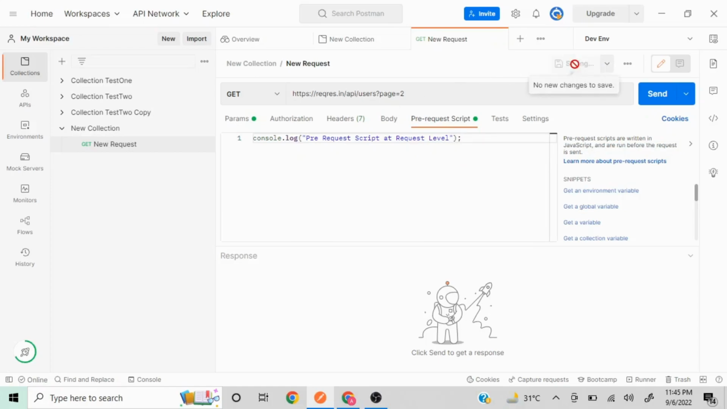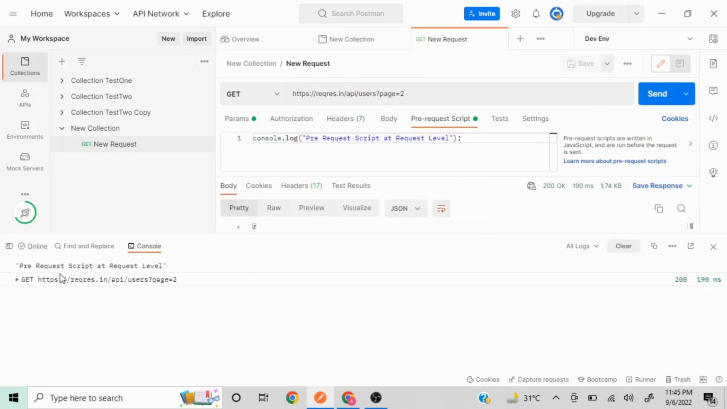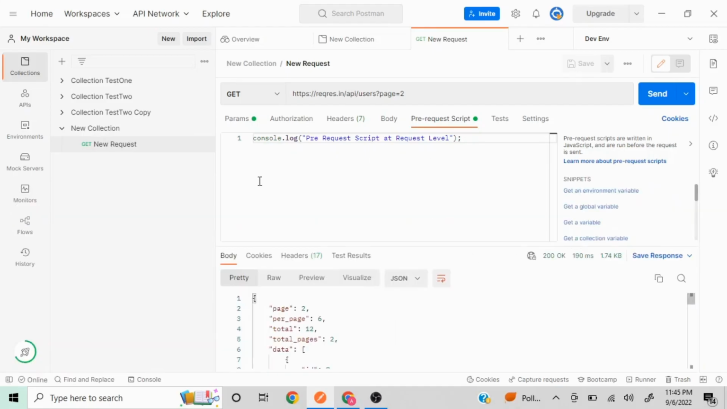I'll click on save. In case you're not aware, you'll be able to see this console section on the bottom left corner. You just need to click on this. I'll click on clear so that we are able to see a fresh run. Now if I send this request, it hits this endpoint, but whatever we have mentioned in this section is going to be displayed before that request runs. So I click on send, and as you can see, pre-request script at request level is executed first. Let me clear this, and we'll discuss another scope as well.